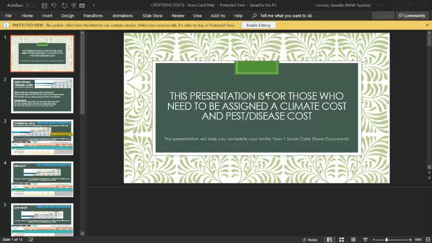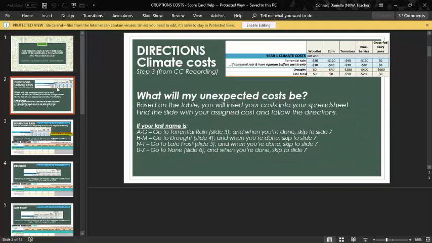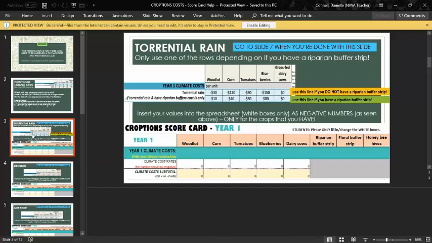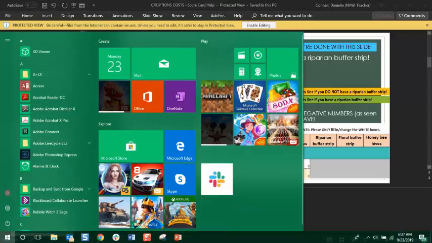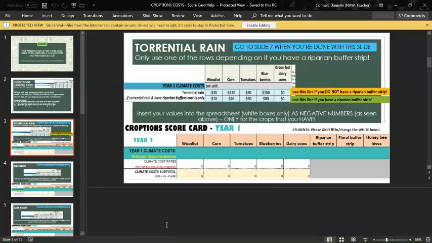So here is my presentation. Again, you don't have to edit it, you're just reading through it. For your climate costs, what will your unexpected cost be? Look at your last name. The first letter of your last name will tell you what climate costs you have. So I'm a C, so I'm going to pay attention to this line and forget everything else. Depending on what your last name is, go to whatever slide it tells you, and you're going to complete that slide. I'm going to do torrential rain because this one's the hardest. But again, this might not apply to you as far as what cost you have. However, how to fill out your scorecard will be the same.